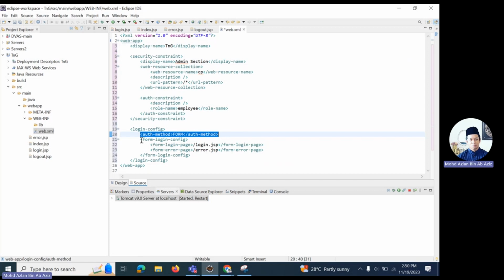Within form login config, we define the pages involved in our form-based authentication process. Form login page points to the page where users enter their credentials. In our case, it's slash login.jsp. The next one, form error page, specifies the page users are redirected to in case of an authentication error, set to slash error.jsp. This configuration sets the stage for our form-based authentication. Users will be directed to slash login.jsp for authentication, and in case of errors, they will be redirected to slash error.jsp.